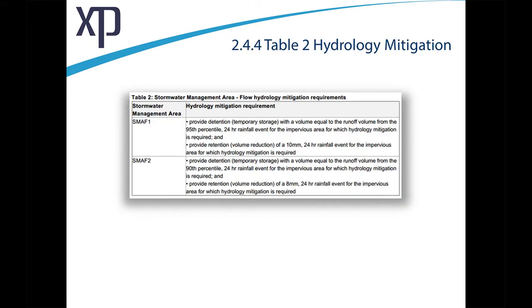Another section relating to quantifying stormwater management is the hydrology mitigation table. Again, I should mention that this is the draft position that has been documented, and we are aware that this may be subject to change prior to adoption, but what it gives us is an indication of what's coming, what we might need to assess, and in particular that we are going to have to quantify our approaches.